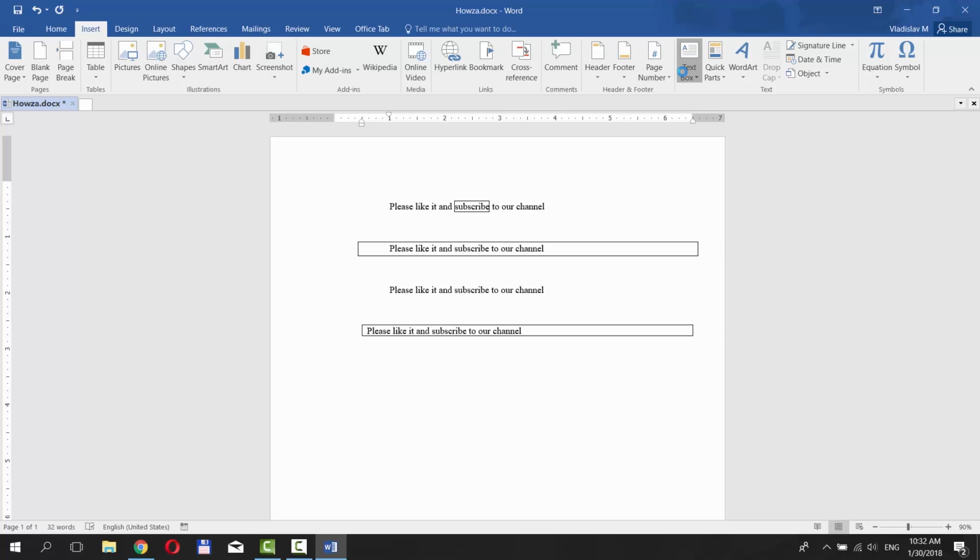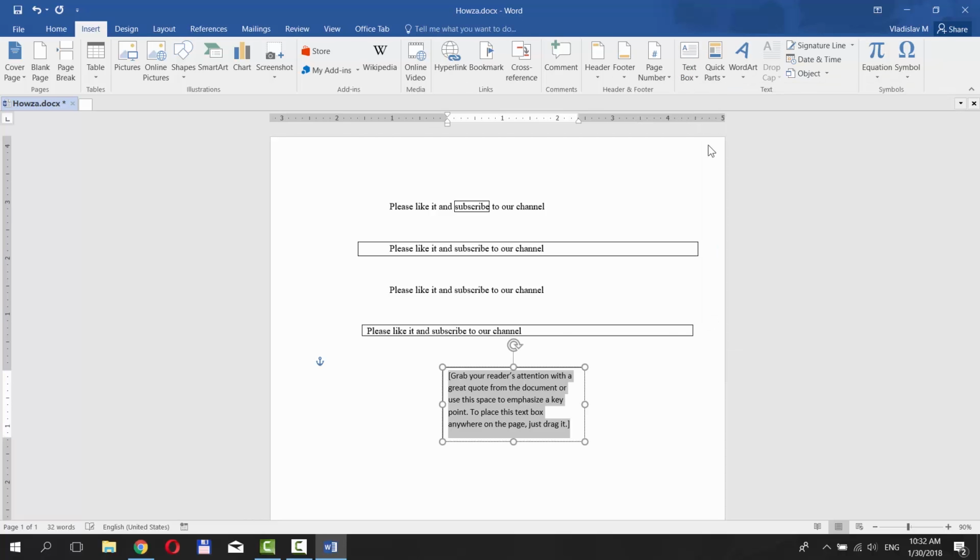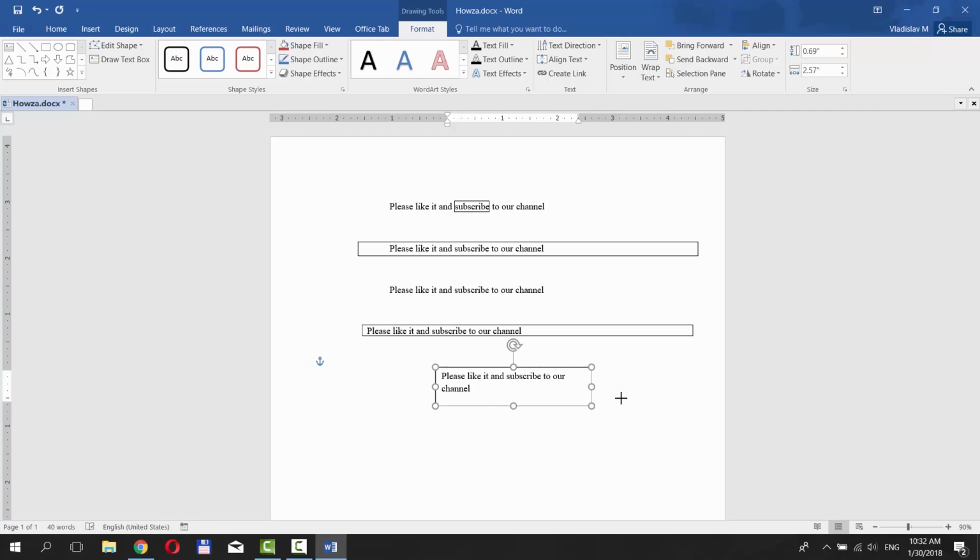The last option in this tutorial. Go to Insert tab and choose Text Box. Select Simple Text Box. Paste your text. Easy.